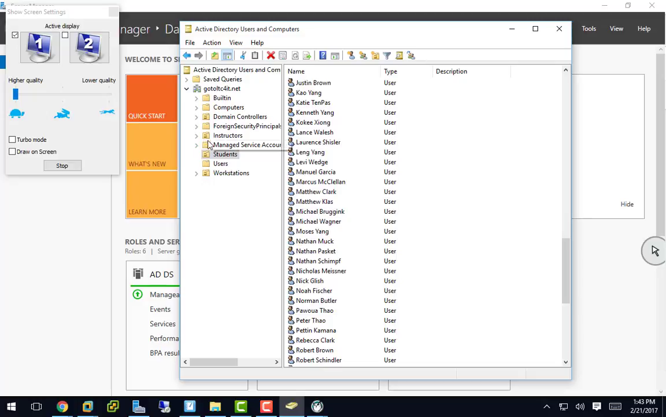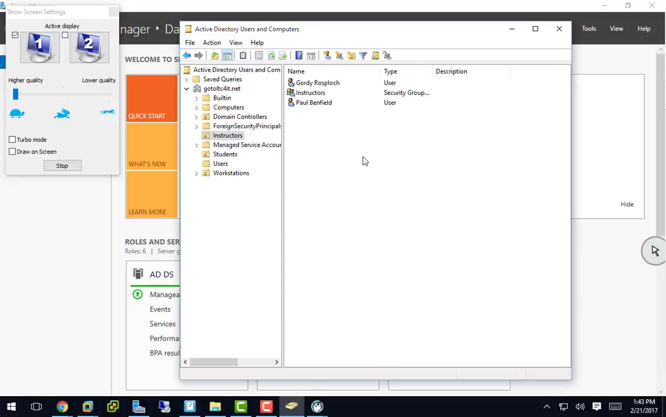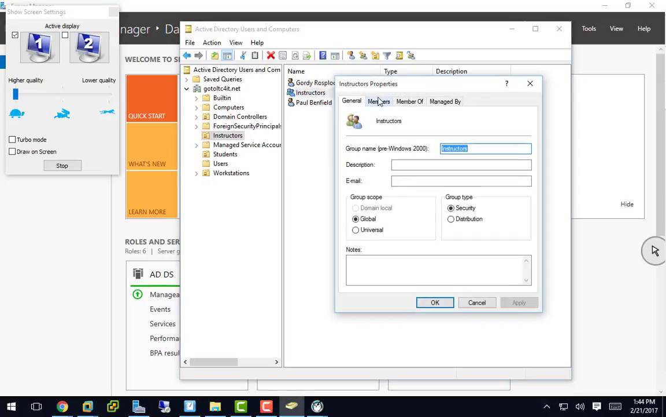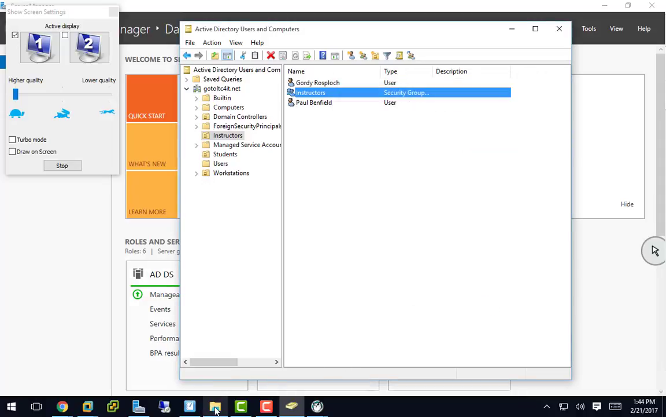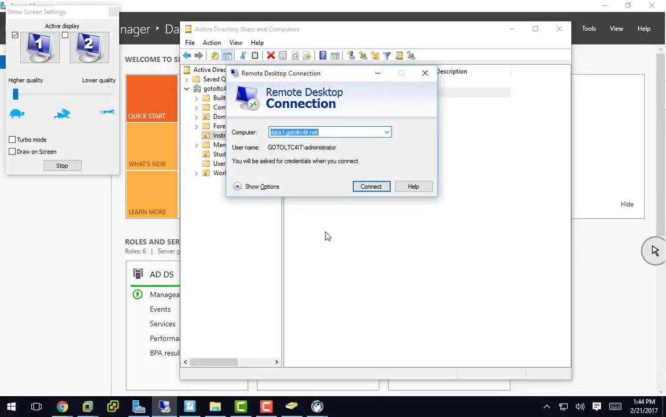Here's another one, Instructors. So here's an Instructors container, but just because Gordy and I are in this container doesn't give us any access to any files. It's because we are also added as members to the Instructors group that gives us that access. And I'll jump way ahead and actually show what that kind of looks like. I'll do it this way.